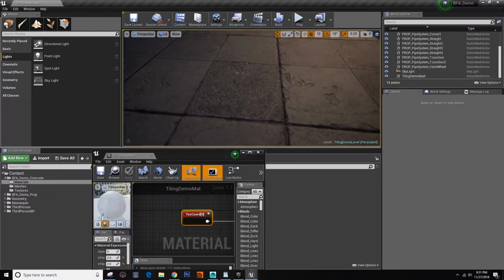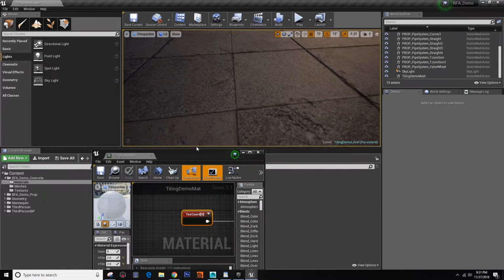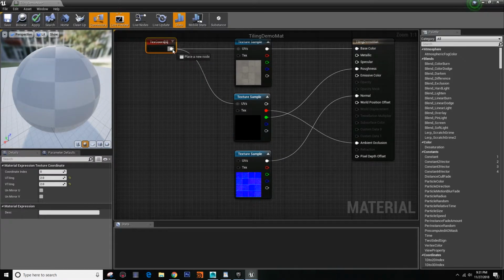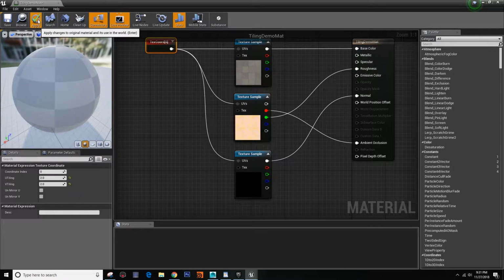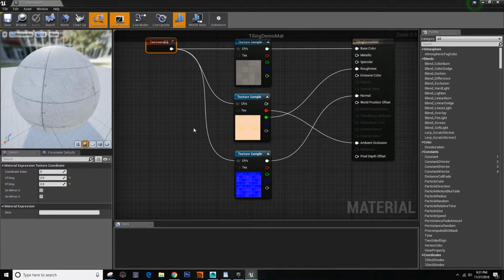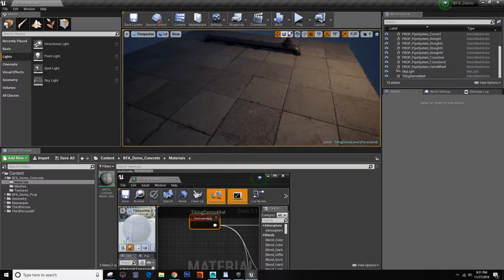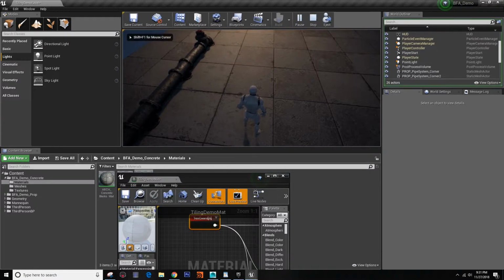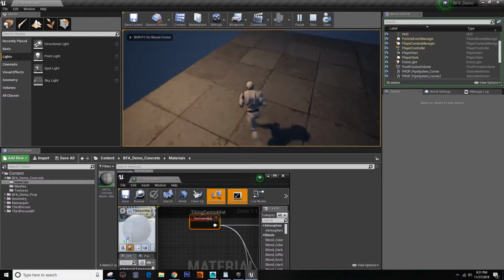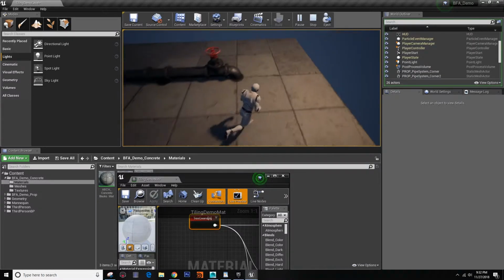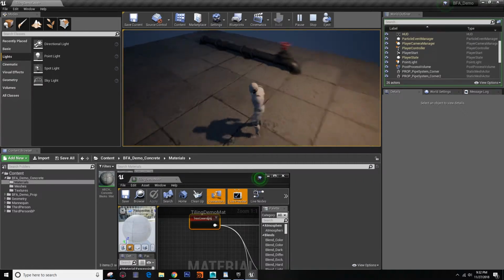And now I've tiled the base color but not the other two maps, so I would need to also connect it down here. So now I have it tiling at a more reasonable scale, and I could even turn those tiling numbers higher to get it tiling more frequently, but this is good for now. So that's one way to do it.